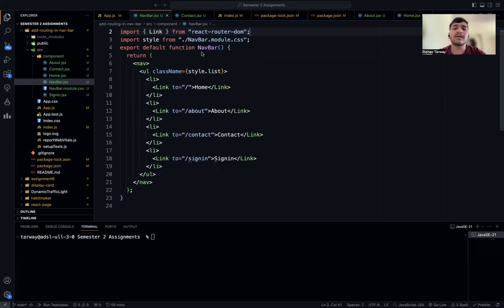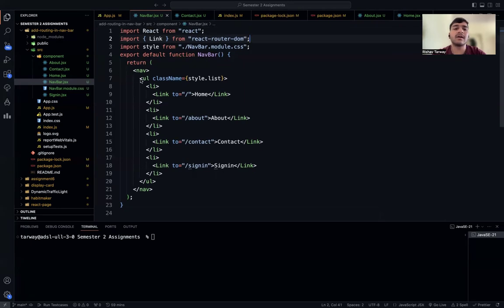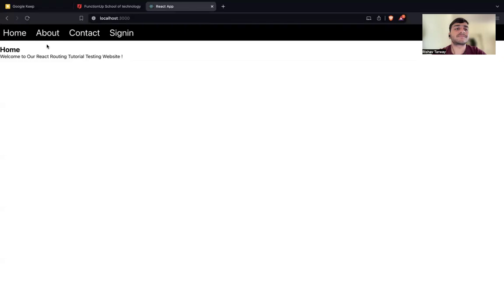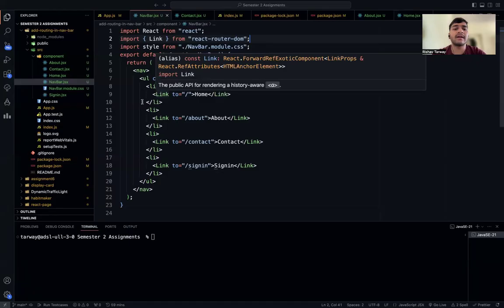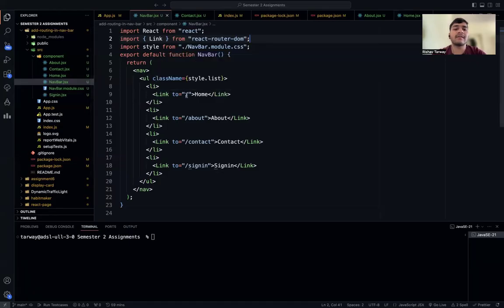Similarly, we export default function from the code snippet, then return. Then we created a navbar using the nav tag, the nav element. Under that, using the UL tag, we have created an unordered list to create this navbar. And after that, under the li tag, we have used the link tag.